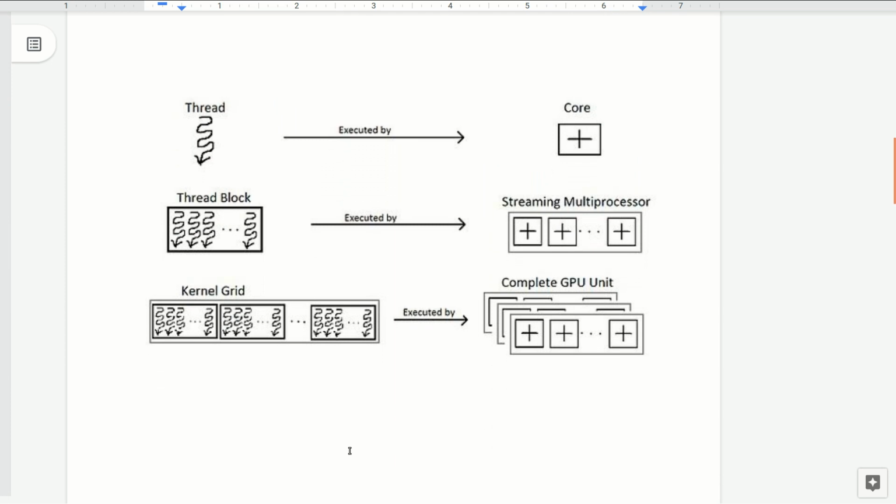This is a neat image. A thread which we are talking about is executed by one core. A set of threads, which is known as a block, is executed by a streaming multiprocessor, which contains a set of cores. And the entire kernel grid which we launch, which consists of several blocks, is executed by the compute GPU unit.